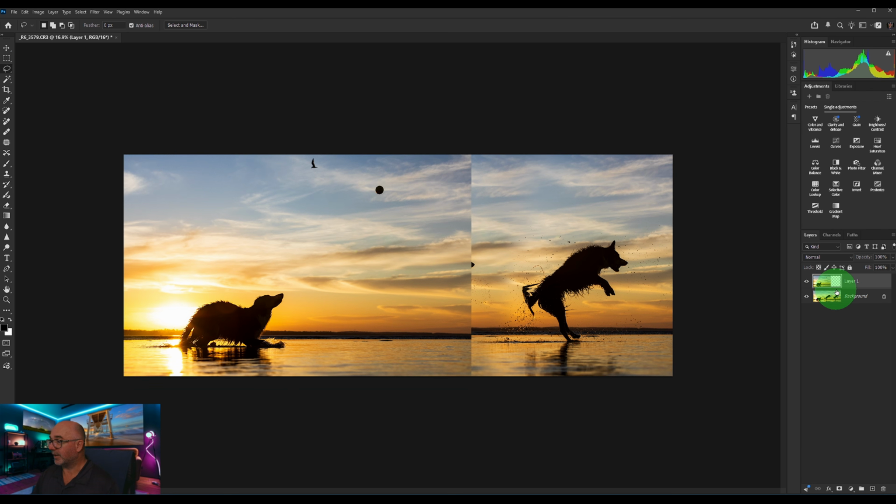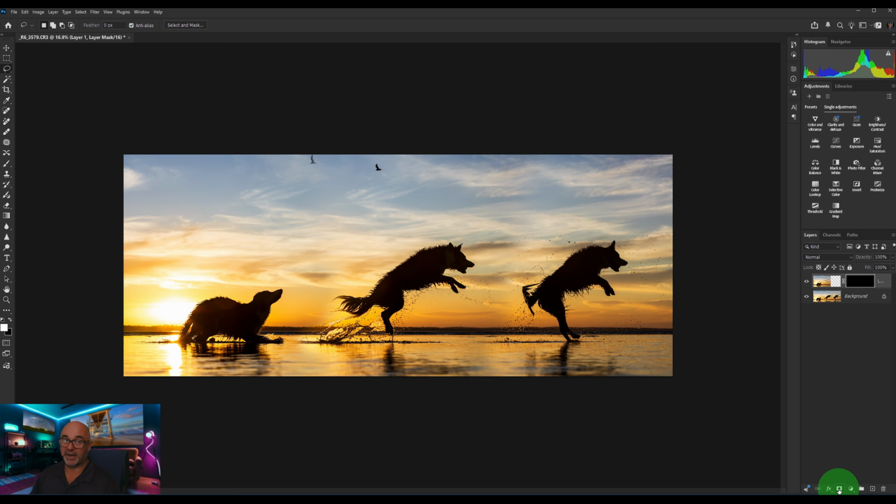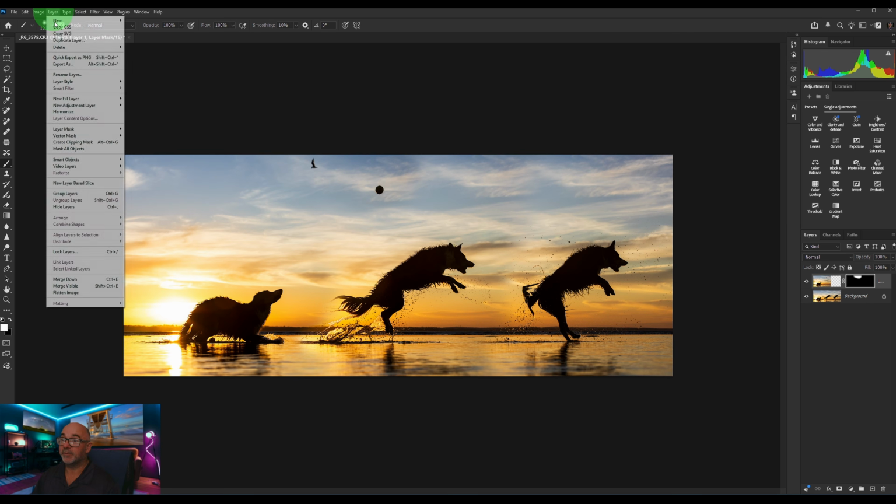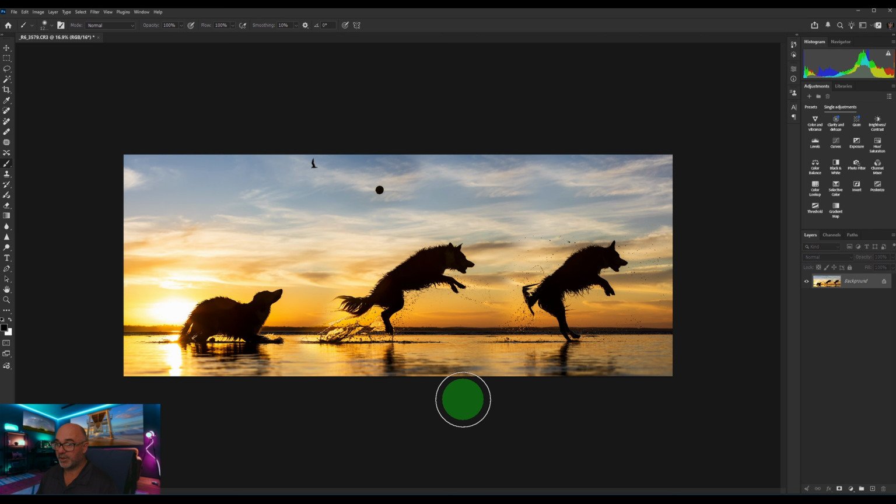So with that layer selected, now instead of creating a white layer mask, if we hold Alt on our keyboard and select layer mask, it'll create a black layer mask. So now with a white brush, I can just paint in the ball and the bird. So now we've brought the ball and the bird back in from that original image. Okay, and then once again, layer, flatten image, that looks pretty good there.